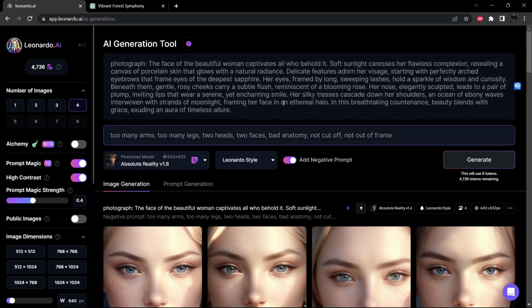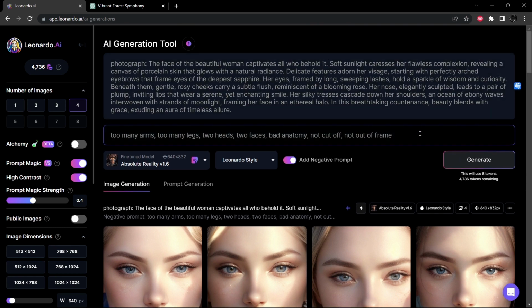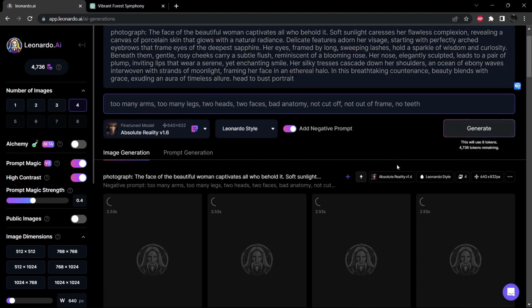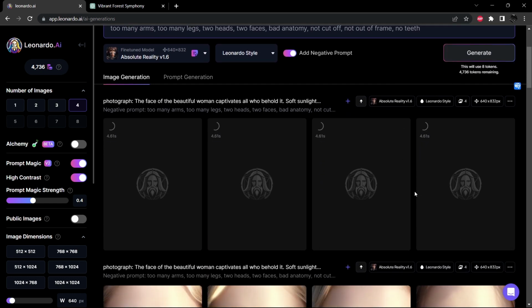I'm going to ask for no teeth. And I'm going to ask for head to bust portrait. Let's see if these items help. There's so much happening in that long prompt that I might just be throwing in extra words that aren't even going to be considered, but we'll see.